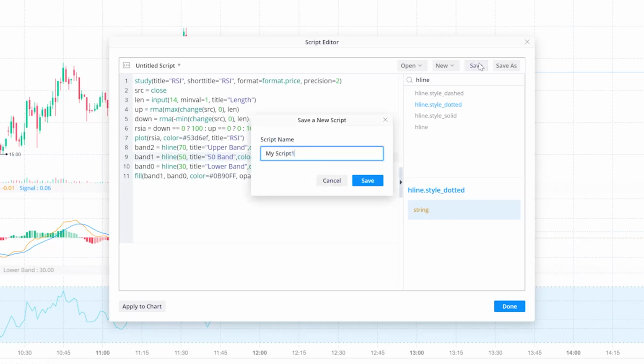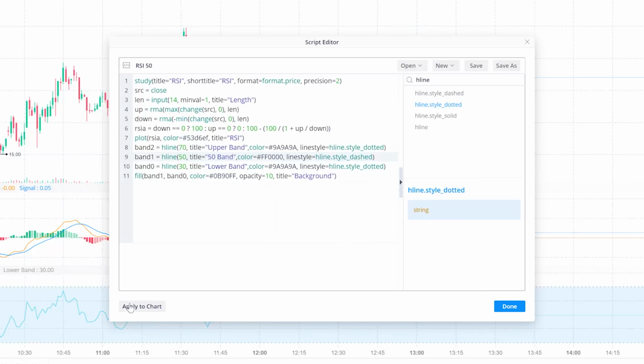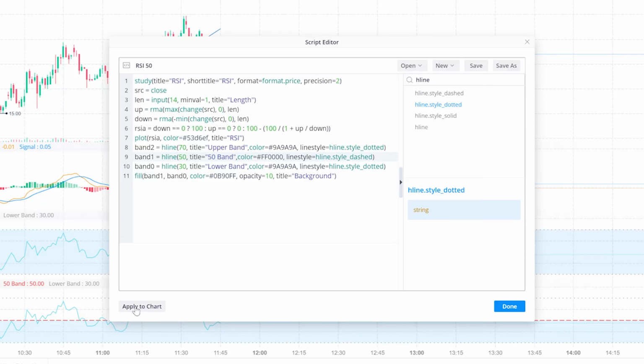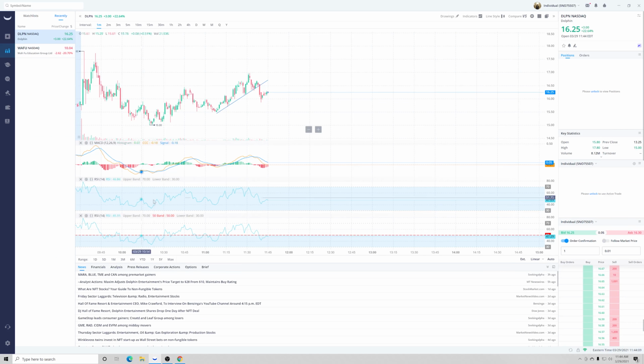Now I'm going to hit save, and I'm simply going to rename this RSI 50. Hit save, and then we are going to apply it to chart. So now we can exit out of here. And now I have two RSI charts. We have the default chart here, and then we have the custom RSI indicator here.